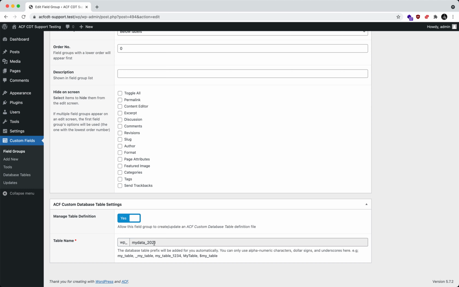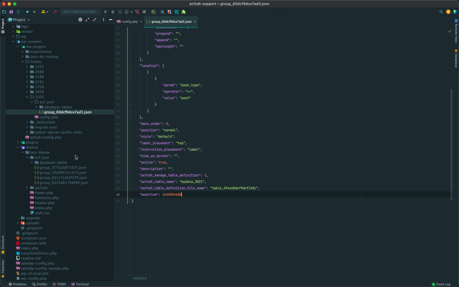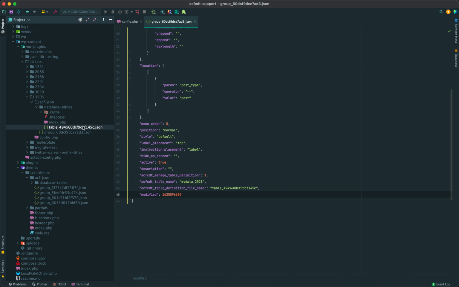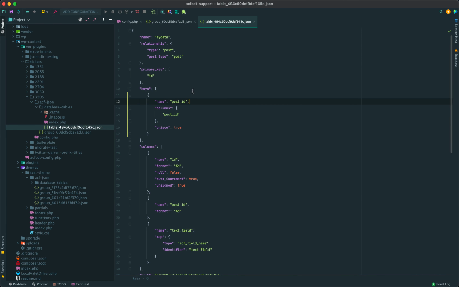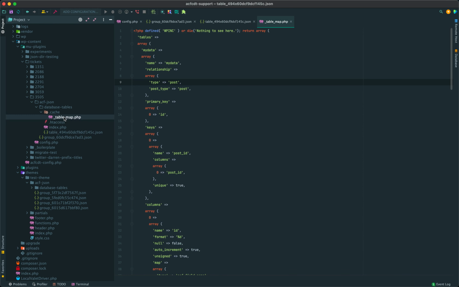Now at this point, it's really only updated the field group. It hasn't changed the table name. It hasn't updated any of the table mapping. It hasn't updated the table schema, or the JSON that's used to define that schema. So to give you an idea of what I'm talking about, if I look in the ACF JSON folder under database tables, you'll see that there's this table definition file. That's this file here. It's the file for this field group. If I open that up, that still has the original My Data table. And then if I go a bit deeper into this, I look at the table map. It's still using My Data as well.